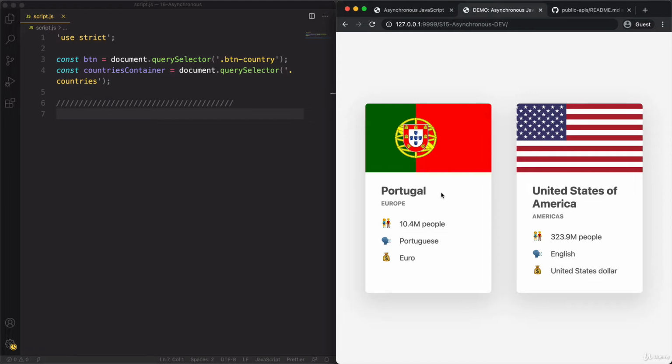So here we have this first card for Portugal, and then another card for the USA. And of course, this would work for any country in the world. This is actually really exciting stuff to me. I think it feels really magical and next level to be able to do this, to magically get this kind of data from the internet and then work with it in any application that we're building. So let's now start working on this.